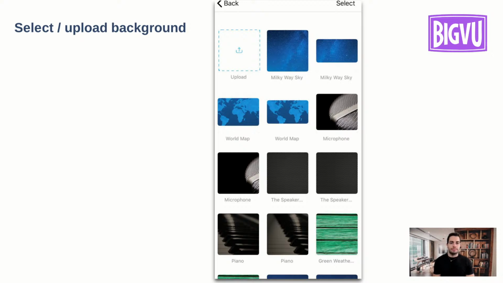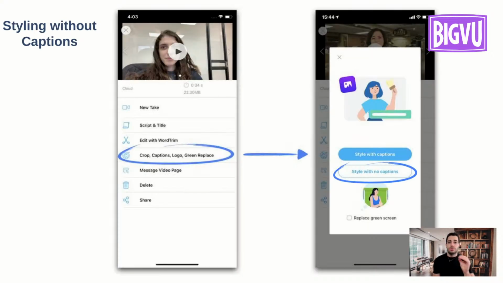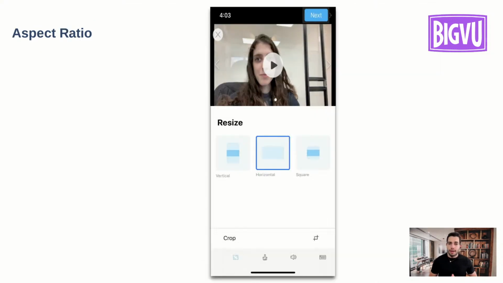Okay, let's move forward, because now we start editing our video with no captions. Let's start with no captions. I'll click again on Crop, Captions, Logo, Green Replace. I will choose Style with no captions. And one thing that you should have in mind, whether you have a paid or free account, is that the social media you're using to share your video matters for choosing the aspect ratio.